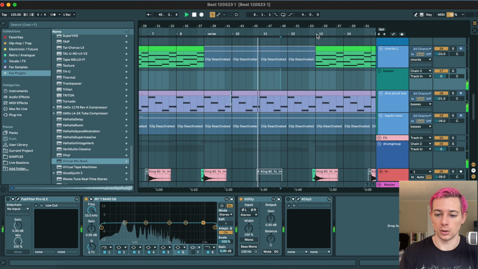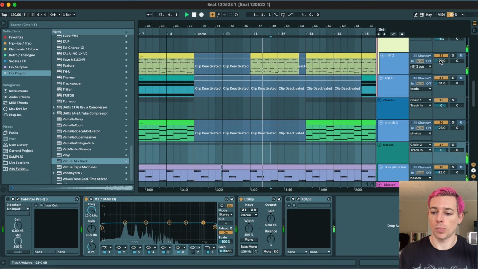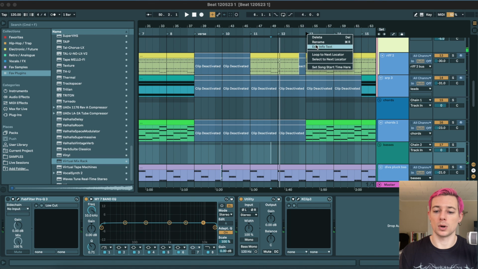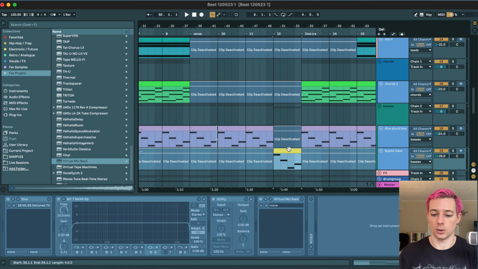Okay, now before the second chorus, we're gonna drop out this bass entirely and add in our legato bass. That'll get them. That'll switch them up. That'll throw them for a loop.